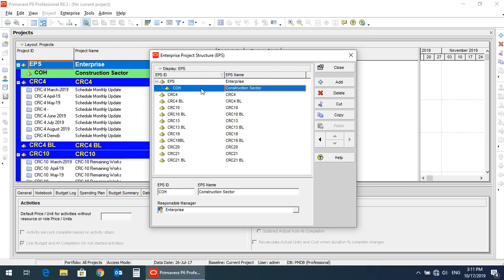So all the projects which are related to construction will go to this construction sector. Well, let's code it again. Let's say construction, so CONS construction.